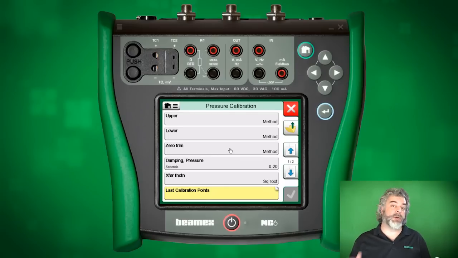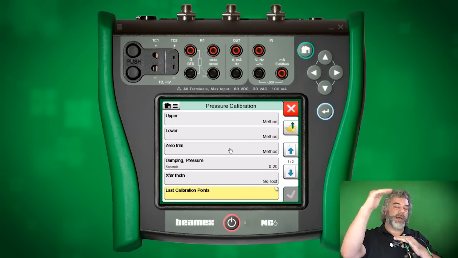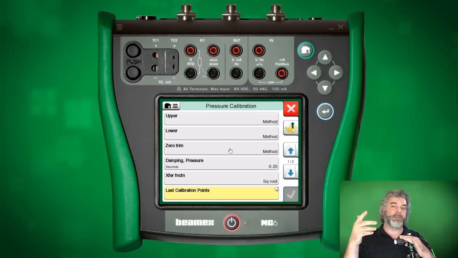Well, we know our 0 is off, but I want you to resist the temptation to do a 0 trim here. And why is that? Well, according to the manual on a 3051, you perform a lower trim and then the upper. I've done it the reverse order. I've done an upper trim and then a lower trim, and it messes it up. I have to go back up and redo the upper trim again, usually.